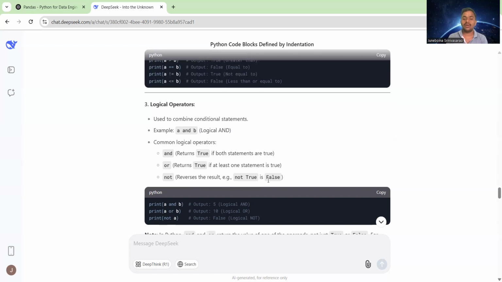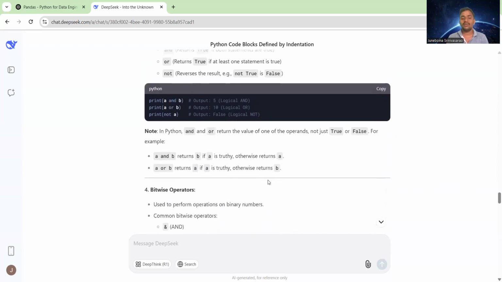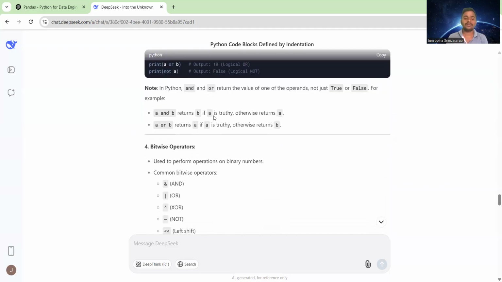Print of a and b. Output is 5. Logical AND operation. Print of a or b. If we perform OR operation between a and b, the output is 10. Print of not a. The output is false.